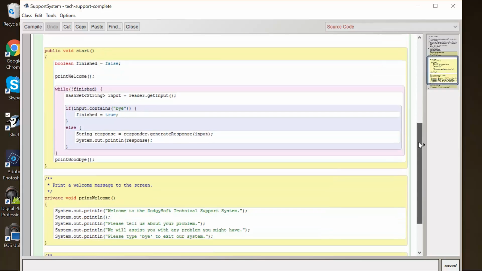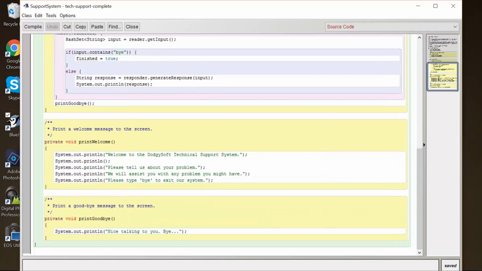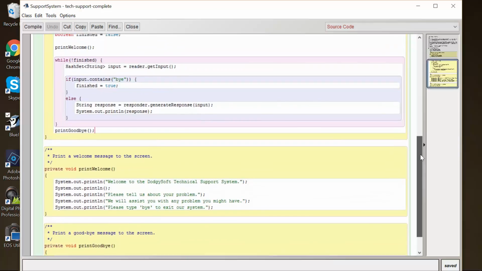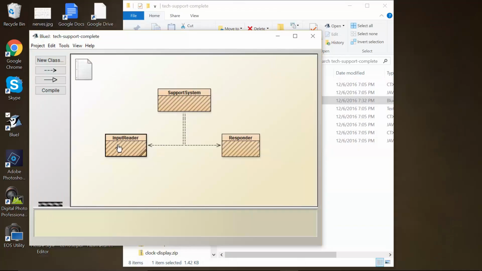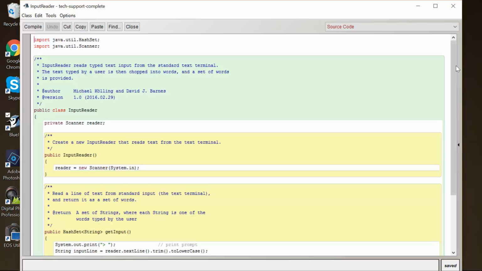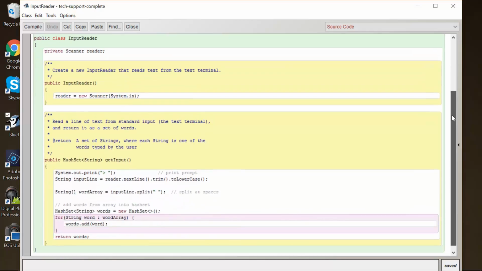They have limited input at this point. Here's a welcome message that would get called, and then goodbye, which is also done. Here's your goodbye call. Here's your welcome call. All right, so we're pretty complete in our code. Let's go look at the InputReader. All right, so InputReader, I said it backwards a second ago.